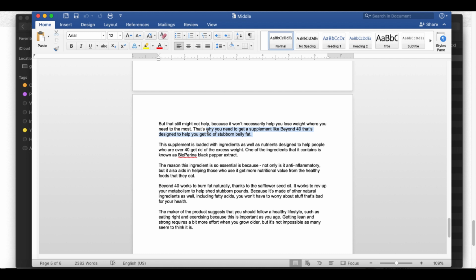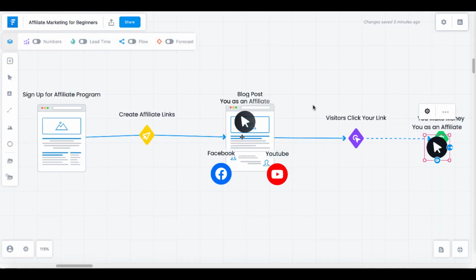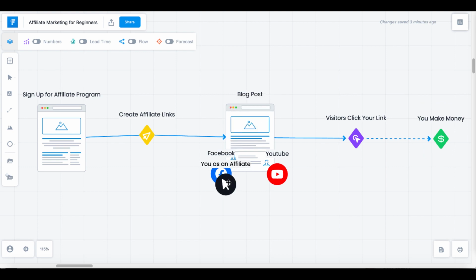stubborn belly fat. Understand that this paragraph and the rest of these paragraphs are where you are going to be able to get people to do exactly what you want to do, which is inside your content on a blog post, on a Facebook post, or on a YouTube video. You're going to get them to understand the problem they have. You're going to help them by letting them understand exactly what the problem is, but then you're going to do what you do as an affiliate, and you're going to lead them to the final solution, which is to click on that link that takes them over to you making the money, which is that link to promote Beyond 40.